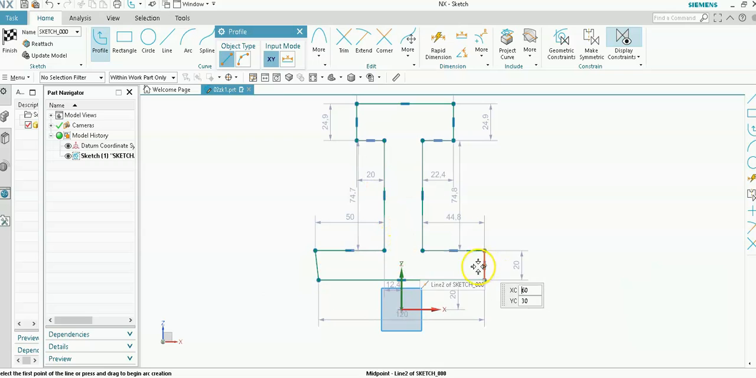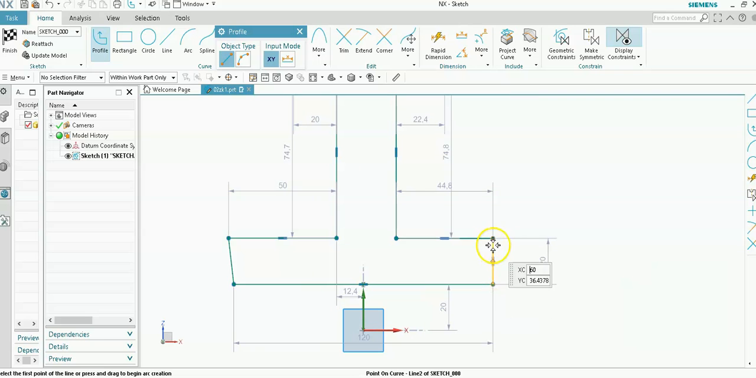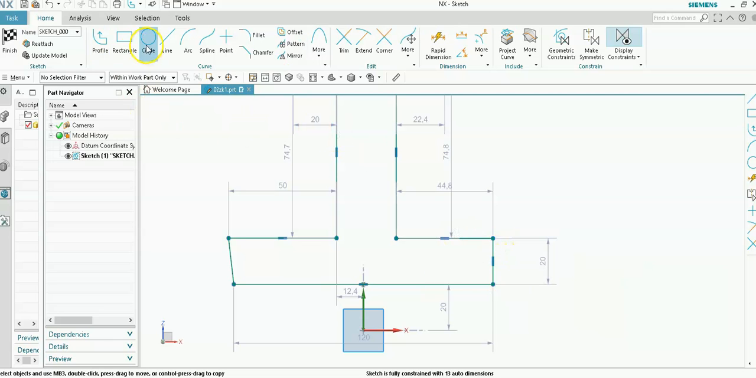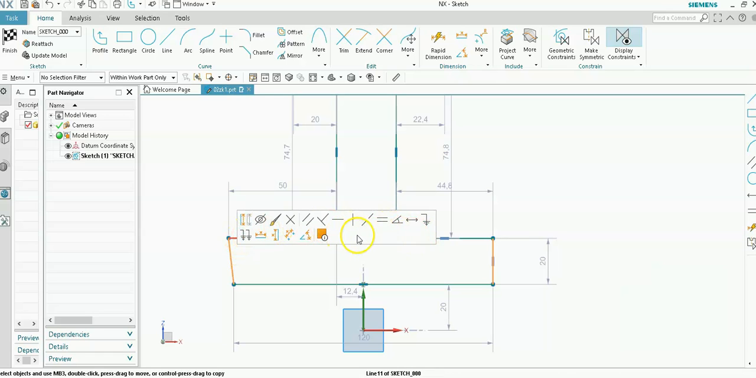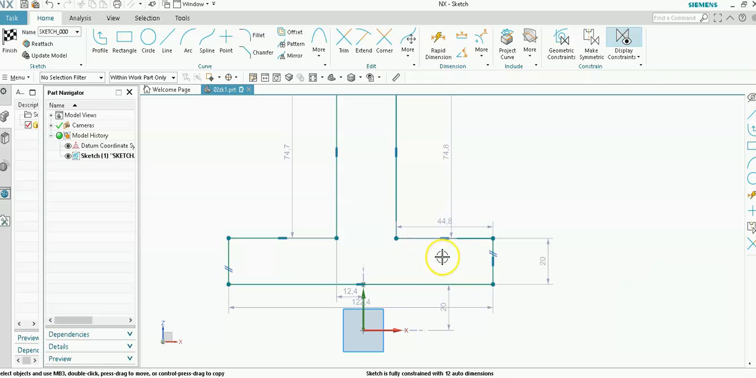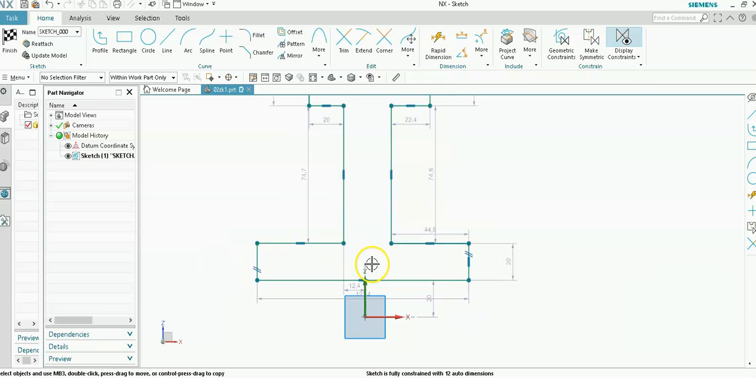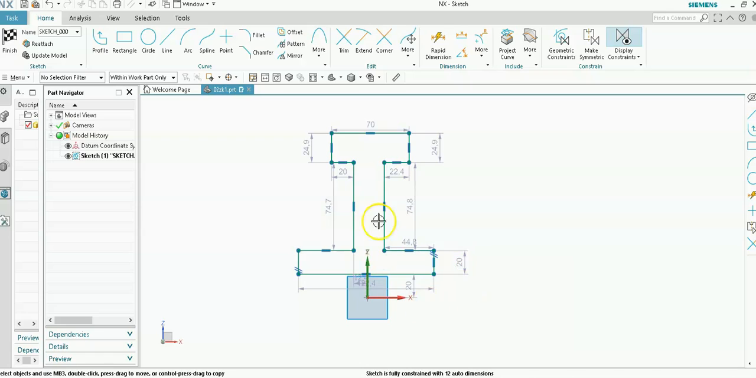The only constraint that I'm going to add here is that I would select this line, press escape to make profile inactive, then select this line, and this constraint will pop up here, and I want these two lines to be parallel, so I would select this one, and it will make these two lines parallel. So everything else is fine with this sketch.